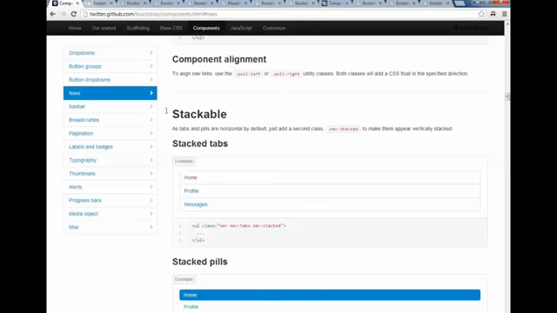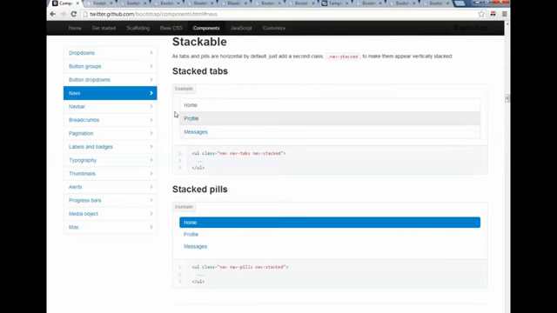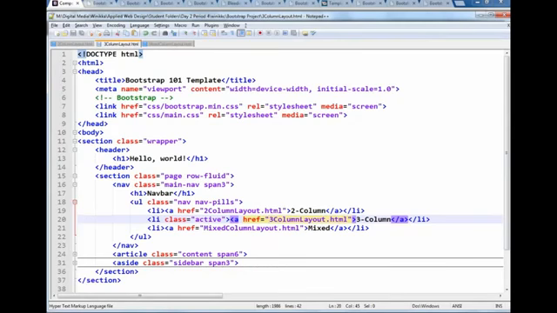Now if you go to the Bootstrap, because you might forget how to do this, under navs, you want to go to stackable, and it says stack tabs or stack pills. And if you notice on each of these, the first 2 classes are the same, and all we're doing is adding one extra class called nav-stacked. So all you have to do is just copy that from there, or you can just type it in. And we're going to put it on this one, which is in our 3-column. So I just put a space here and paste nav-stacked. So wherever you want it vertical, you just add the class of nav-stacked.